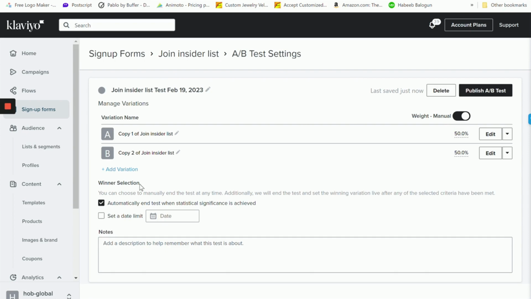Here is where you choose the winner selection, right? You can choose to automatically end the test, or you can also set a date limit. Maybe 1 month or 2 months, you can set that here if you want. You can also leave a note, just to remind you what the test is about, or any stuff you notice when doing this test. So that's basically how to test offers.